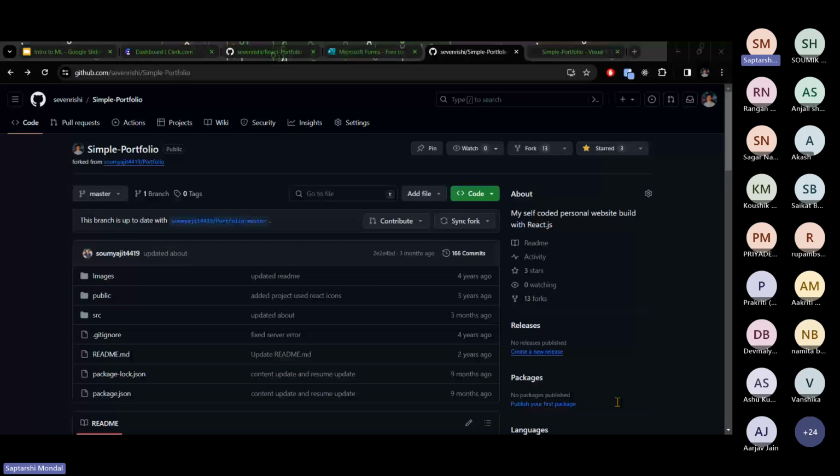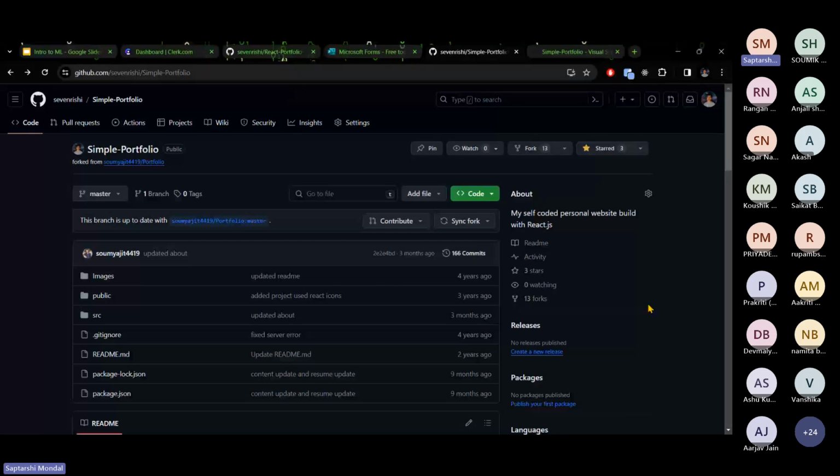That means you have a repository called simple portfolio. After the repository is created, click the Code button. You can see a green button here, the Code button. I am showing you in the browser.